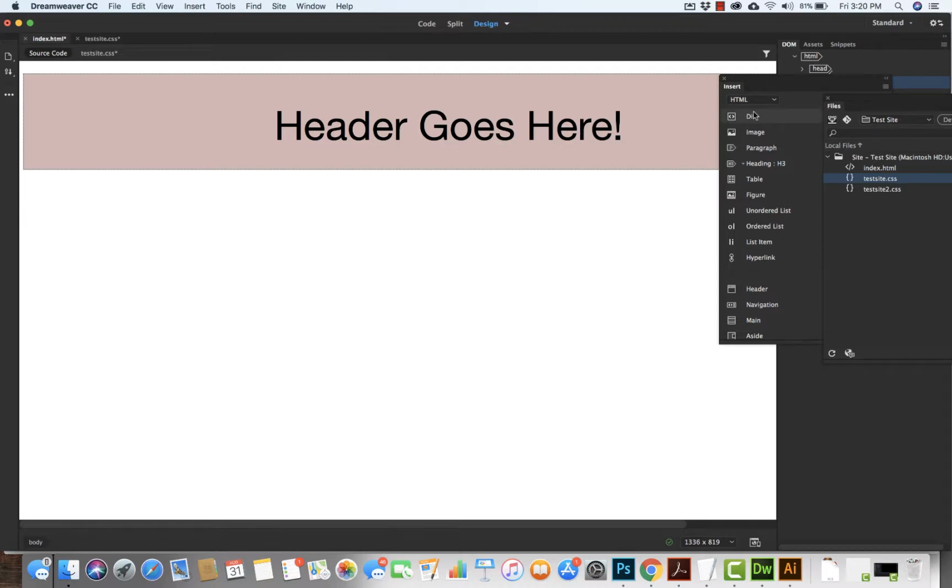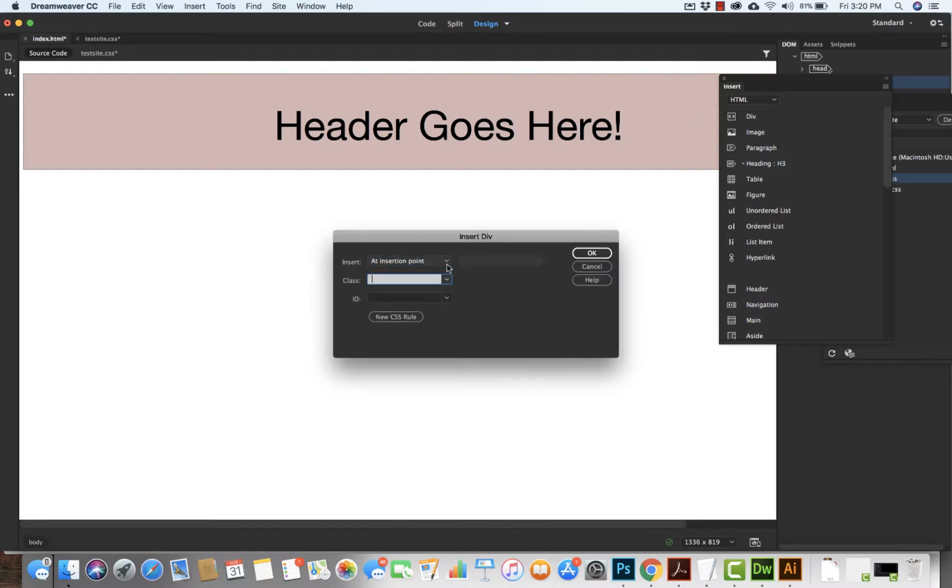So I use div tags. I open up the insert window, come to div. Divs are the perfect things to use. Now, where do I want this div to be? Well, I want it to come after the header. So I'm going to say after tag and after main header.